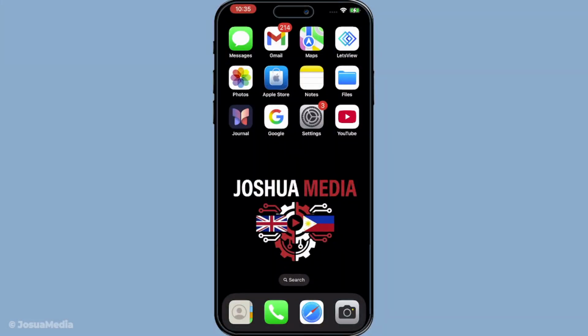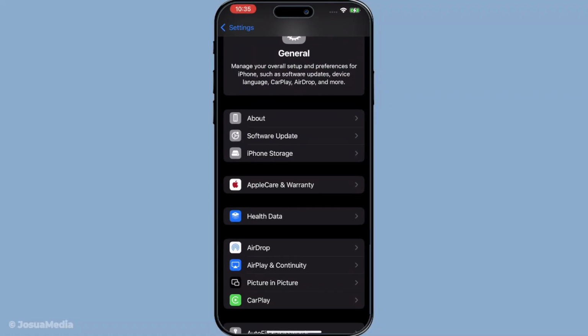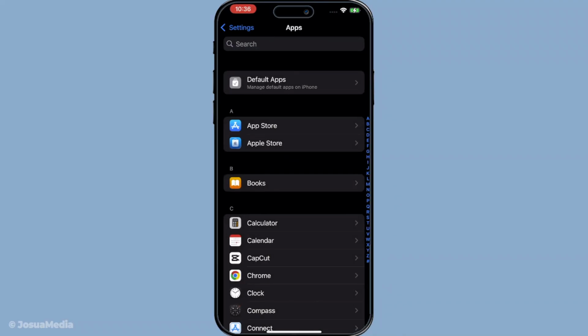In today's video, I'm going to teach you how to set up Yahoo Mail on iPhone. So first, open the Settings app on your iPhone. Once you're in, scroll down and tap on Apps, which lists all your installed apps and their settings. Next, scroll down a bit more and tap on Mail.